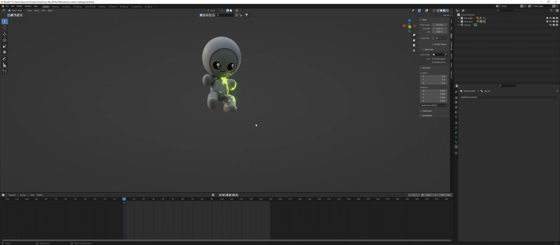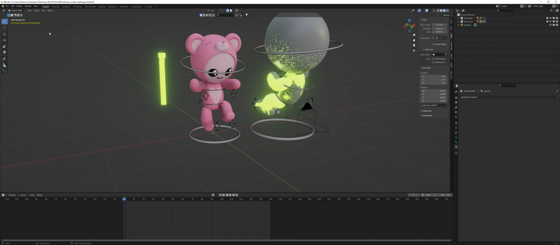You gotta be in object mode to do this. And if you want to select between the different modes and you get stuck, you can just use this tab to do it right here.